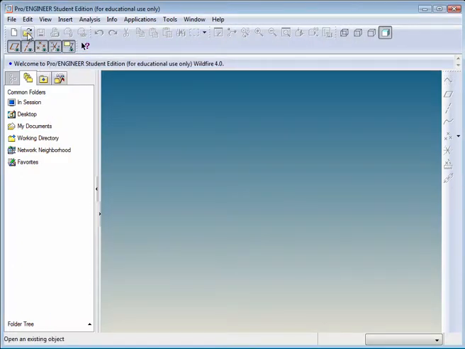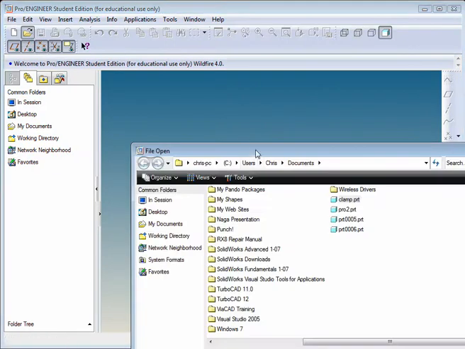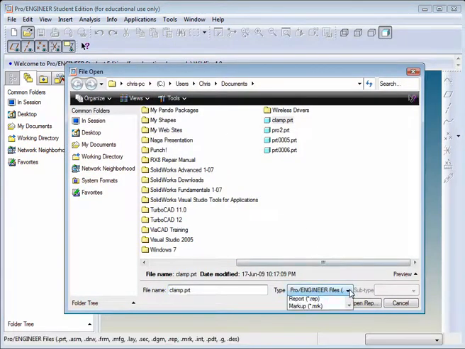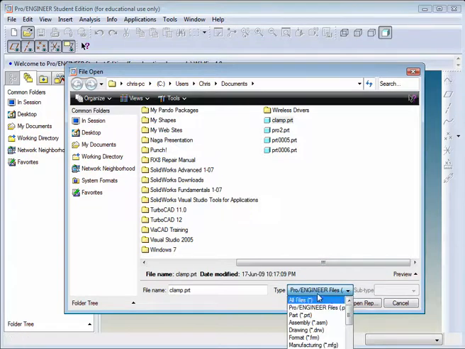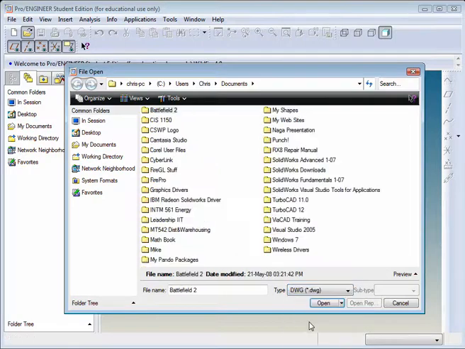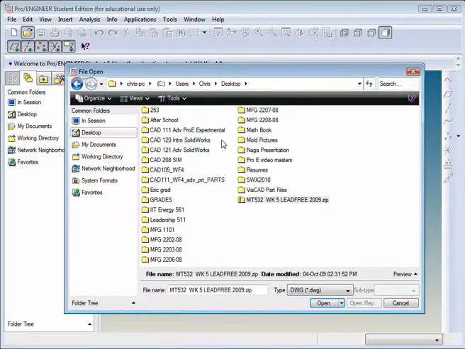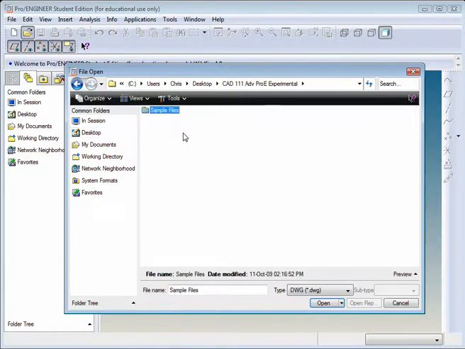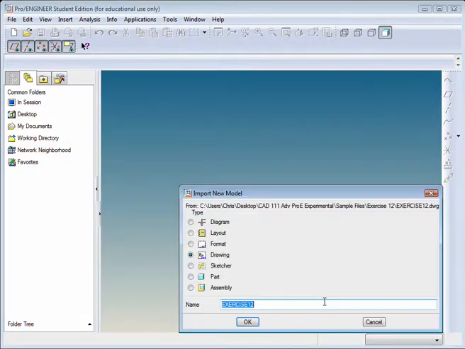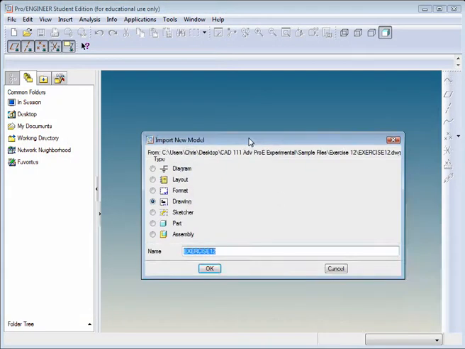So with ProEngineer open, we now go to File, Open, and bring up this dialog box. Over here under where it says type, it says ProEngineer file, but we want to find DWG, which is the native AutoCAD file. So .dwg, and then locate your folder, the CAD 111 Advanced. Under Sample Files, Exercise 12, you will find the Exercise 12.dwg. Go ahead, select it and open it, and it will prompt you to import it.